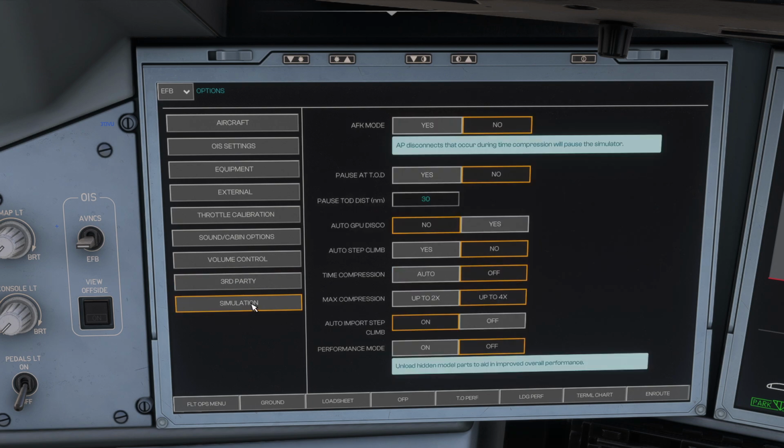Let's see now, simulation, AFK mode. This I think is very good in case you're using time compressions and sometimes maybe the autopilot would disconnect, so it will pause it until you get back so that you don't have to freak out. Usually if I do long flights and use time compressions, I would be around, actually close. So if a disconnect happens, I keep it on speakers and I will hear it and come running to it. And I would only use pauses on top of descent also if I'm away.